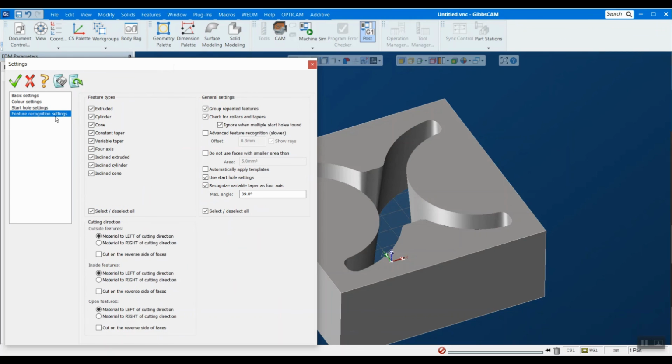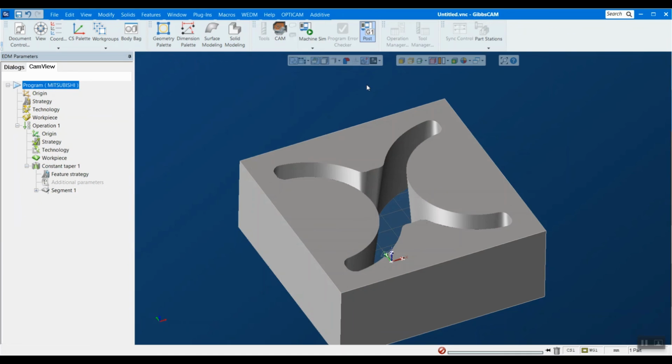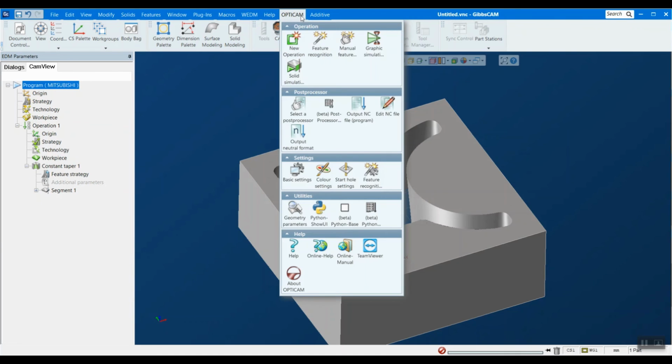Feature recognition settings are about what I want it to recognize. Maybe I don't want to do any 4-axis, so I would uncheck that, and when I run feature recognition, it's not going to find any features that require 4-axis machining. Okay? You can look at the rest of these settings a little bit later. There's just too much to go into in a short video like this, but that's that.